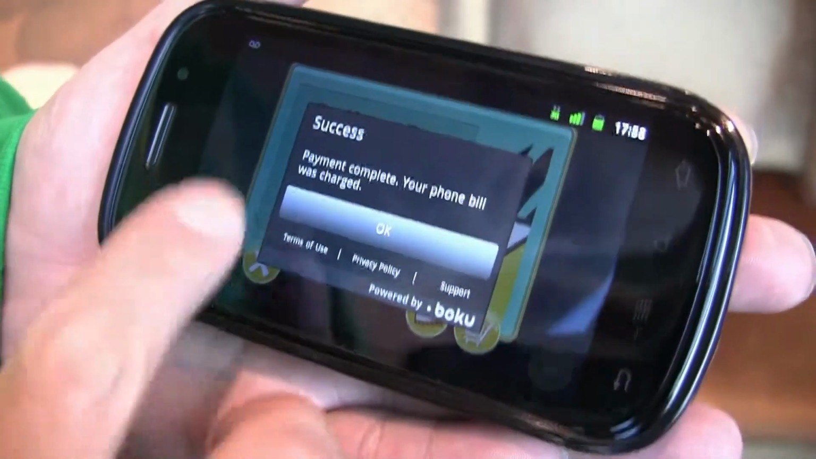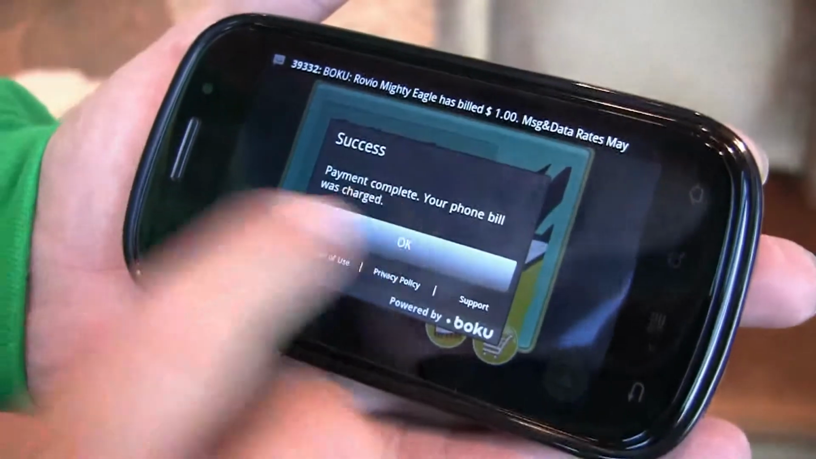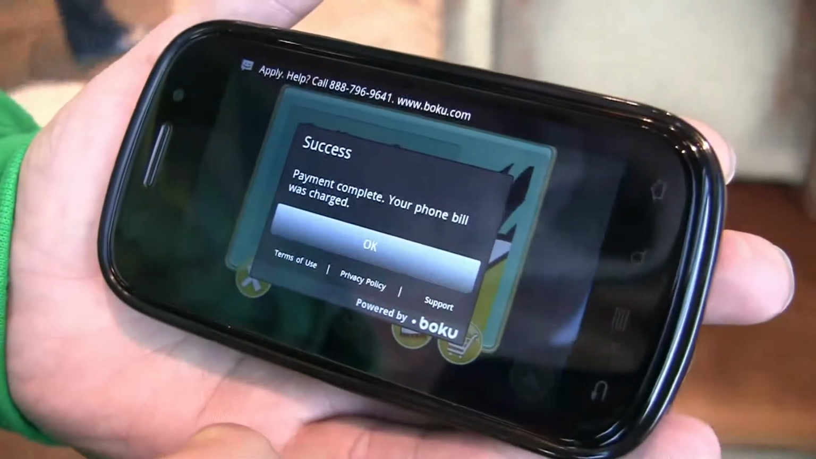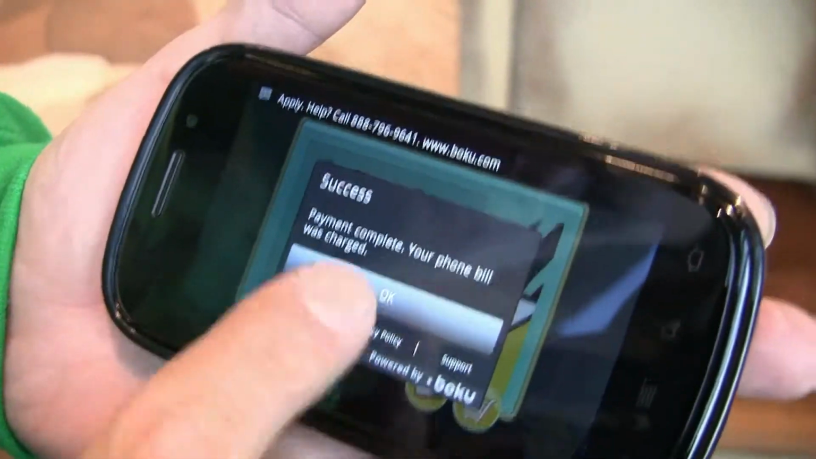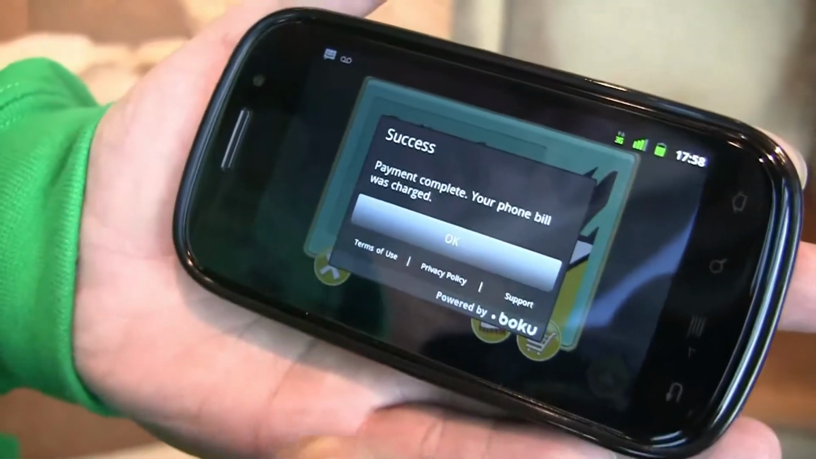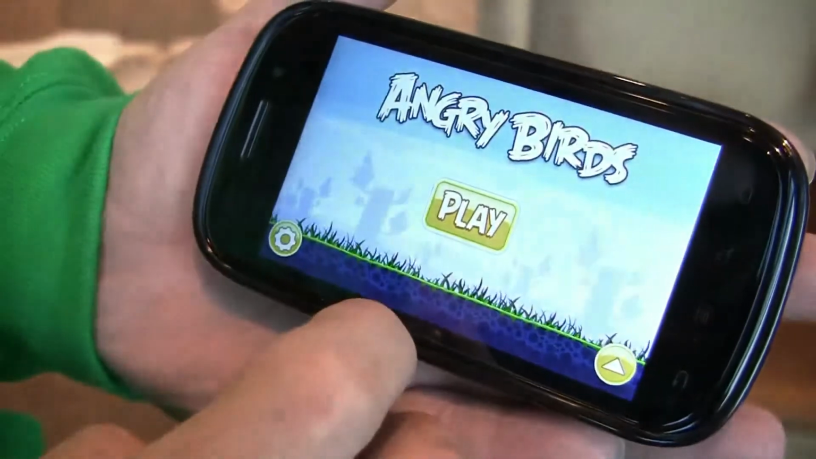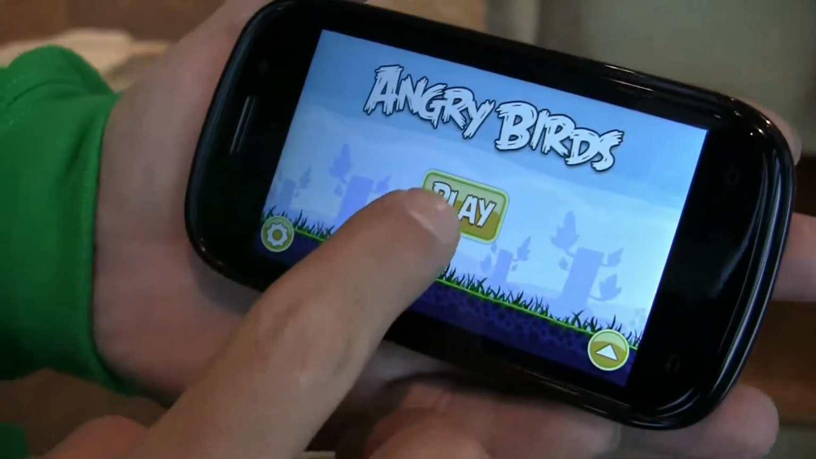It all goes through the network and then says that the payment has been completed. You get an SMS that gives you the information about the payment, you press OK, and then you can play.